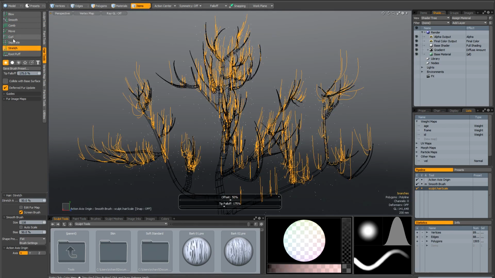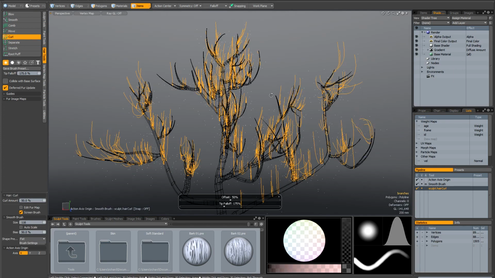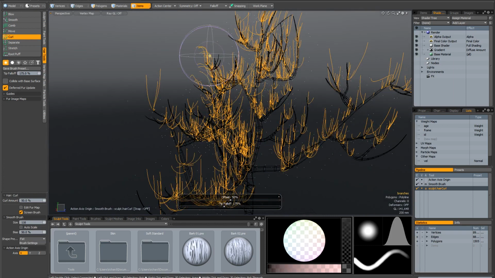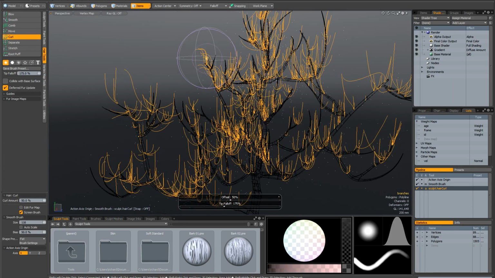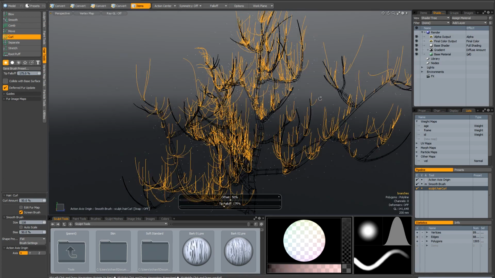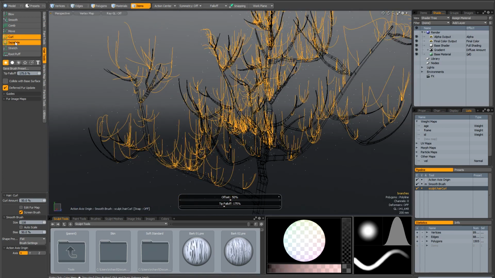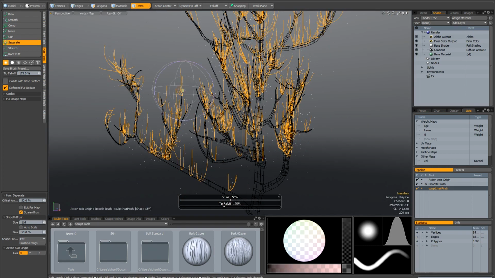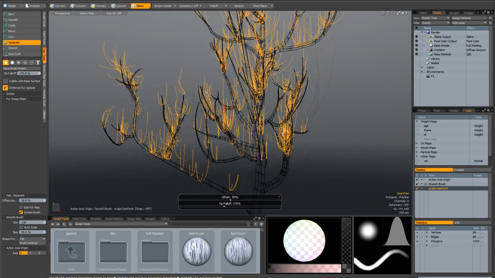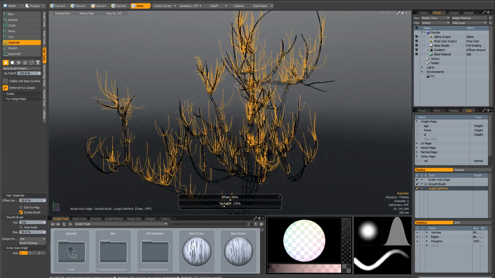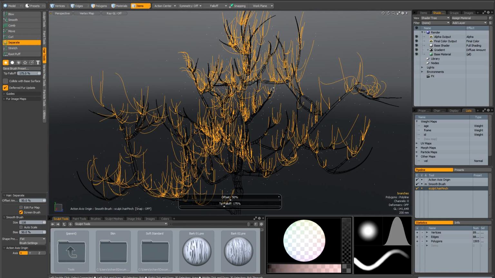And I can also use the curl if I want to. For instance, let's just use that here. Let's make the tips a little bit less even, and holding down shift I can also smooth them out. So basically it's just a case of going through, maybe using the separate tool this time, going through and generally editing these branches until I'm happy with the shape. So what I'm going to do now is I'm just going to pause the video and carry on this editing process.